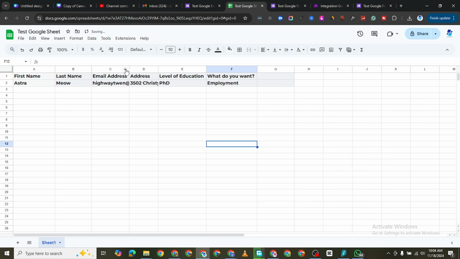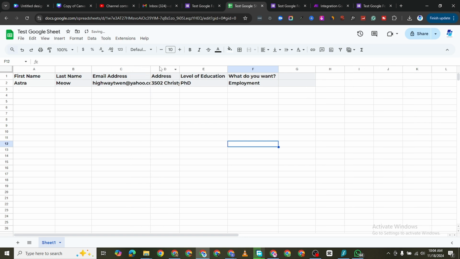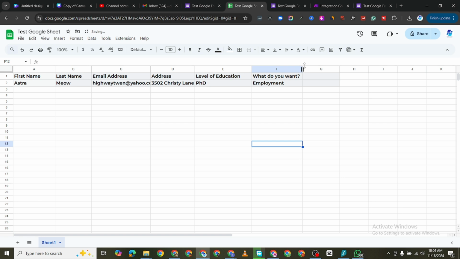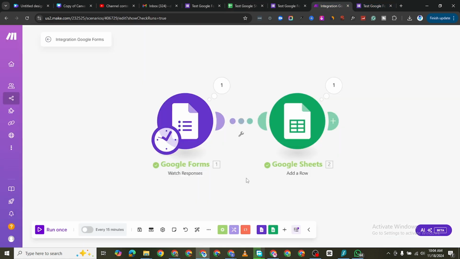If I spread this out a little bit, it has imputed all the information which was submitted. Astra, Meow, Highway, whatever, Christie, PhD, employment. So this shows us that our automation is working very, very well. The next thing we want to do is send the customer probably a thank you email, letting them know we've received their email and we're going to get back to them shortly.